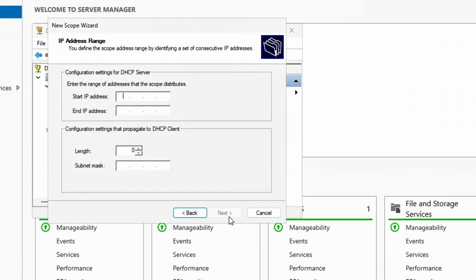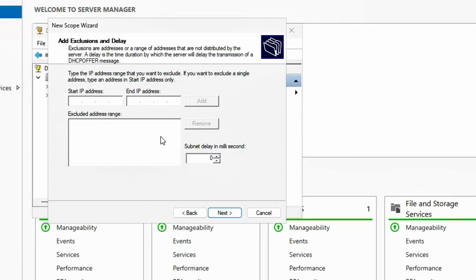Now we define the IP address range that DHCP will give out. I'm using start IP address 192.168.43.100 and end IP address 192.168.43.200. Subnet mask 255.255.255.0. If you have any IP addresses you want to reserve for static devices, you could add exclusions here. For our lab, we skip this.